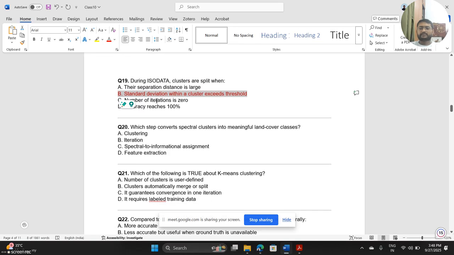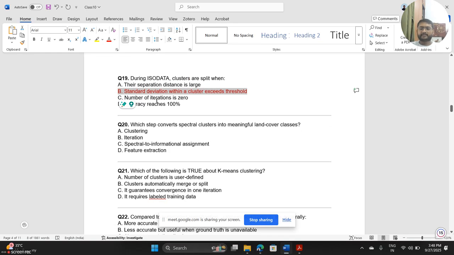The next question is: which step converts spectral clusters into meaningful land cover classes? Clustering, iteration, spectral to information assignment, or feature extraction? Spectral to informational assignment. Depending on the spectral signature, we will get this.